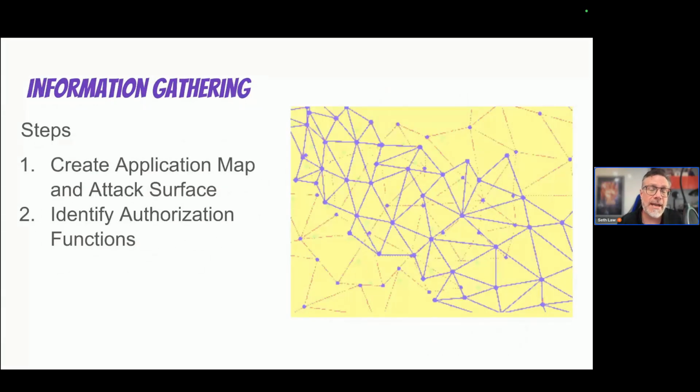And then we're going to perform some more information gathering on the application itself. We've got to create an attack surface and a map of the application on how users interact with it. No application lives by itself. It's taking in data somehow, it's spitting it out somewhere else. We have to understand that and build that into our brain in order to understand the risks associated with it.